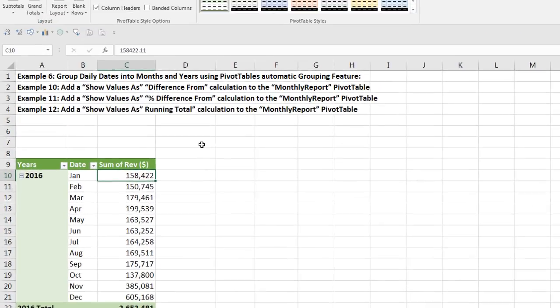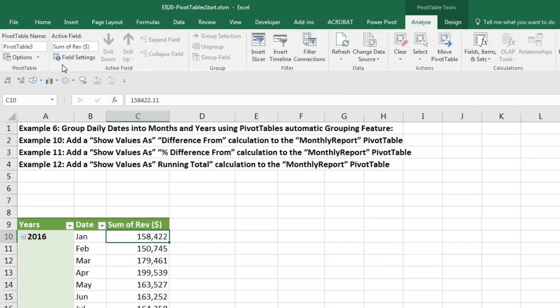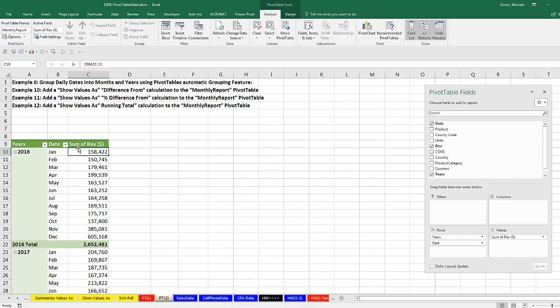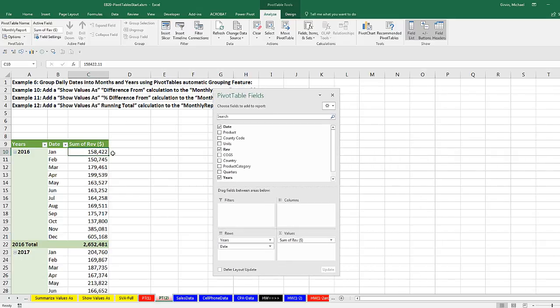All right, the first thing we want to do here is click in a single cell, Pivot Table Tools, Analyze, over to Pivot Table Tools. Click in the name box, and we're going to call this Monthly Report and Enter. Now we have sum of revenue for each month and for each year. I want to add some extra columns and calculate the difference between.